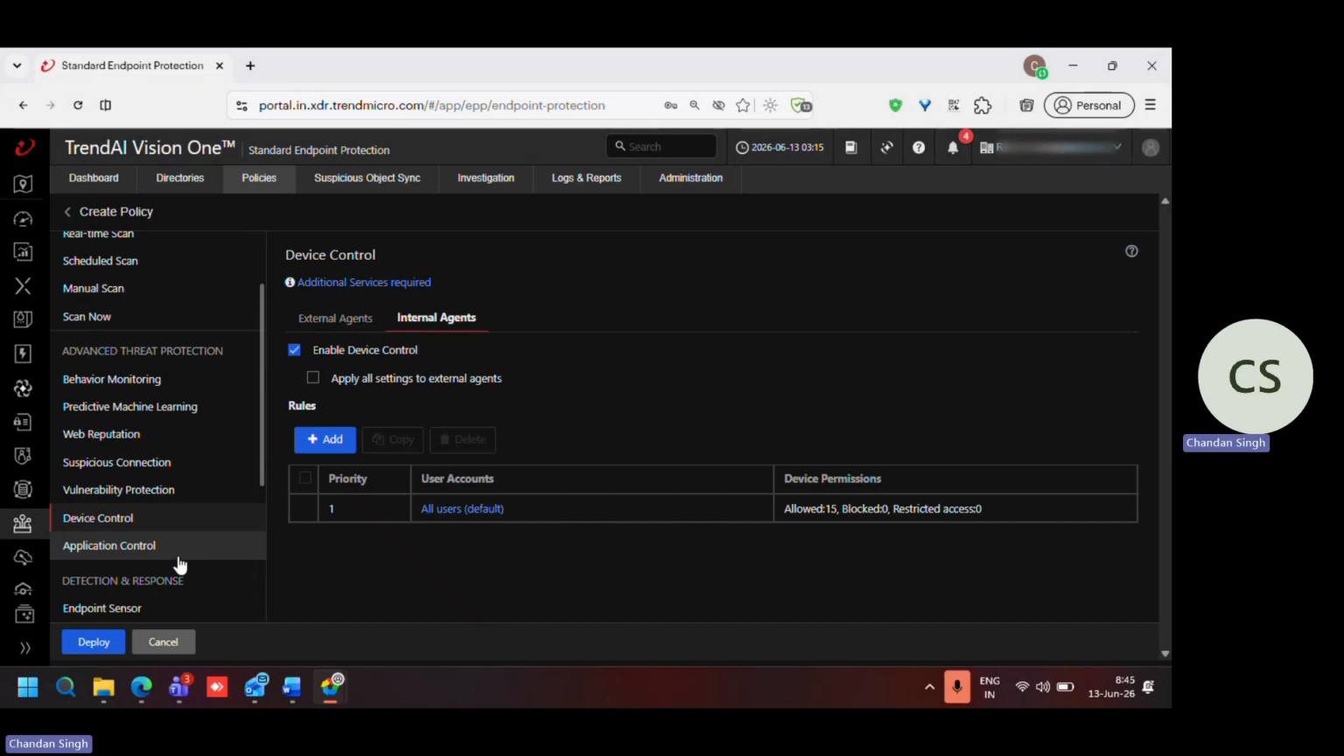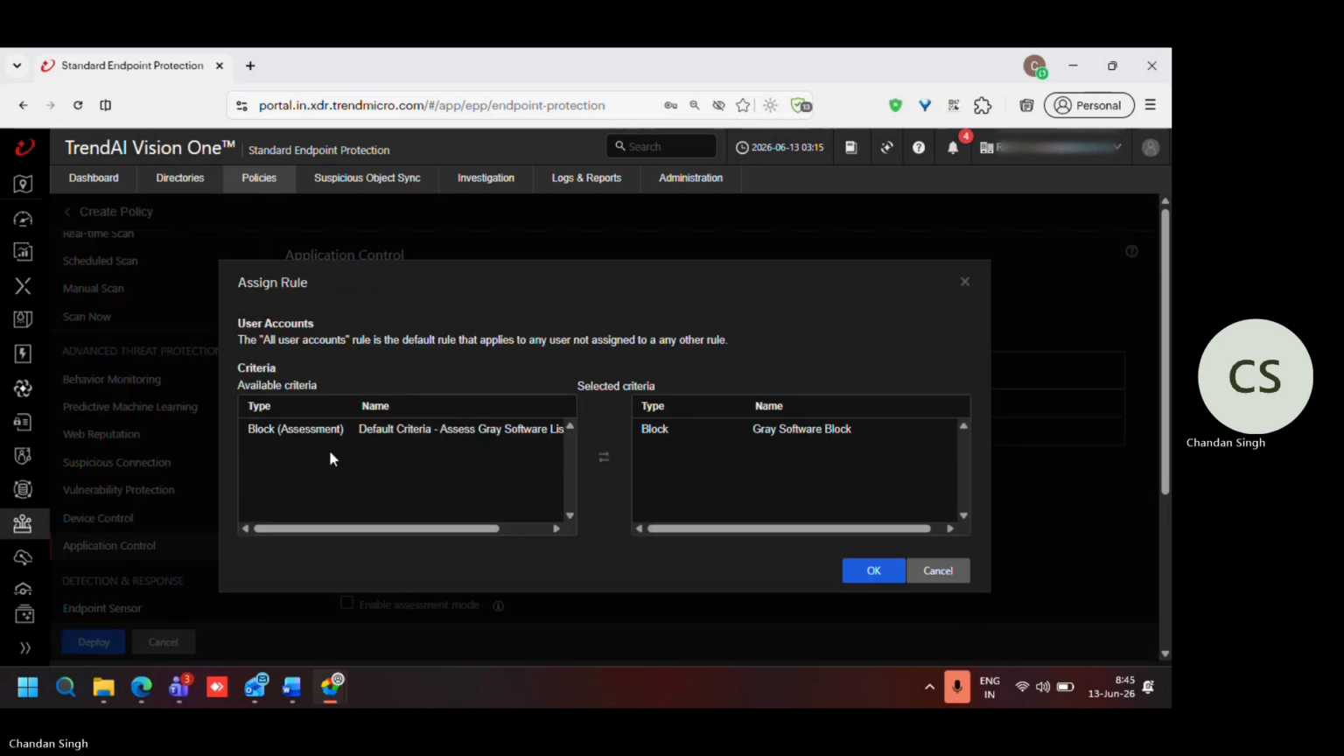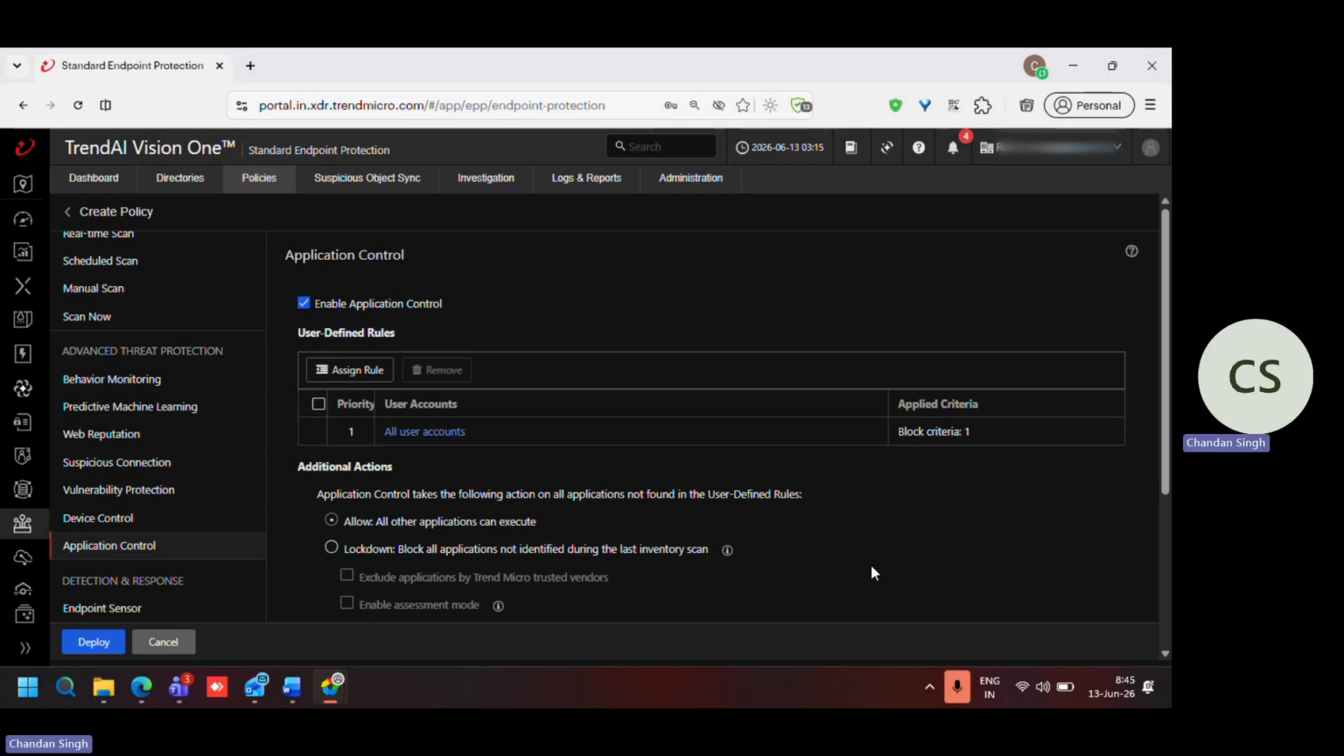Configure application control. Enable it, and create allow and block rules based on your organization's approved software list. This helps prevent unauthorized applications from executing.